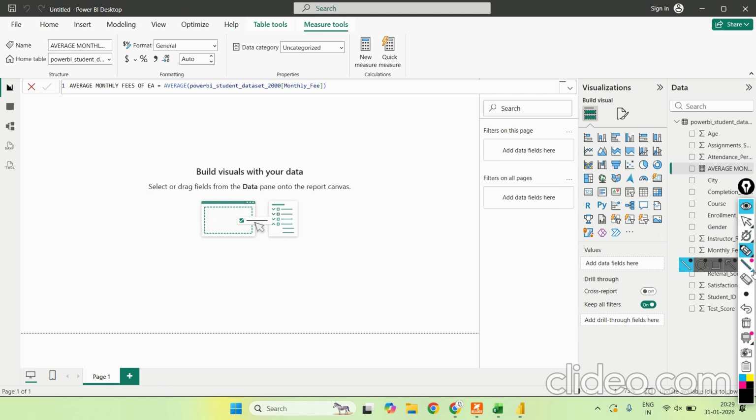No. So to see that average, you have to add a visual. These are the options of visual. Here you have multiple options: bar chart, pie chart, histogram, stacked bar chart, stacked plot chart, then cross tab, all these things. Out of this, you have to select the card option.